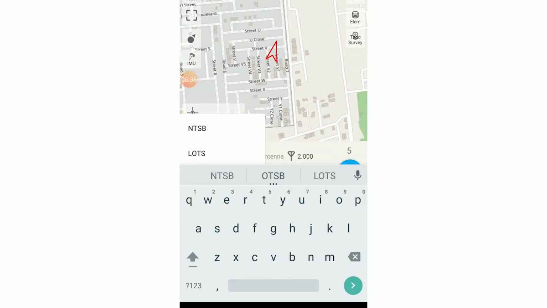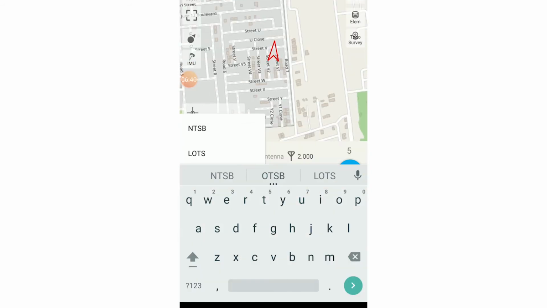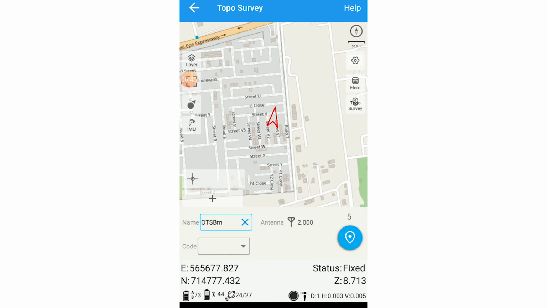And it's also important when naming the control points that you're measuring with your rover to note it with something. We're going to call it OTSBM so that we can differentiate it from the one that we are going to input. So OTSBM, we've taken the measurement, good.